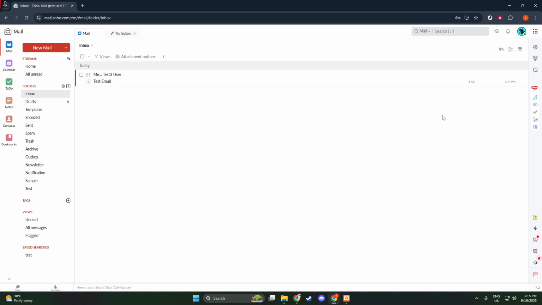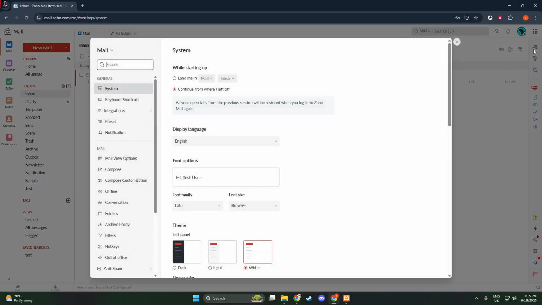Once you're logged in, direct your attention to the top right corner of the screen. There, you'll notice a gear icon which represents your settings menu. Go ahead and click on that gear icon. This will open up the settings panel where you can fine-tune various aspects of your Zoho Mail experience.